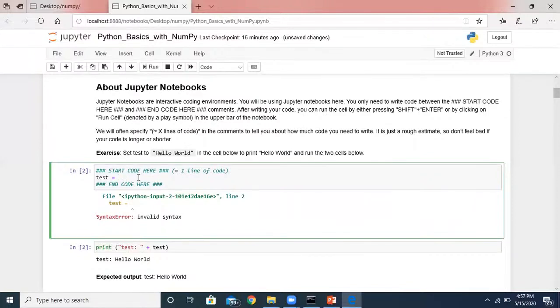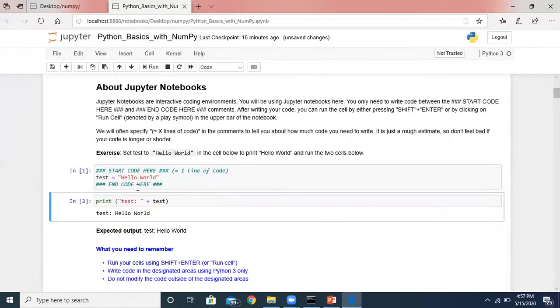Remove the None and type hello world. Okay, we'll run it. Shift plus Enter. So yeah, we've got hello world. It is matching with the expected output. So yes, we are correct.